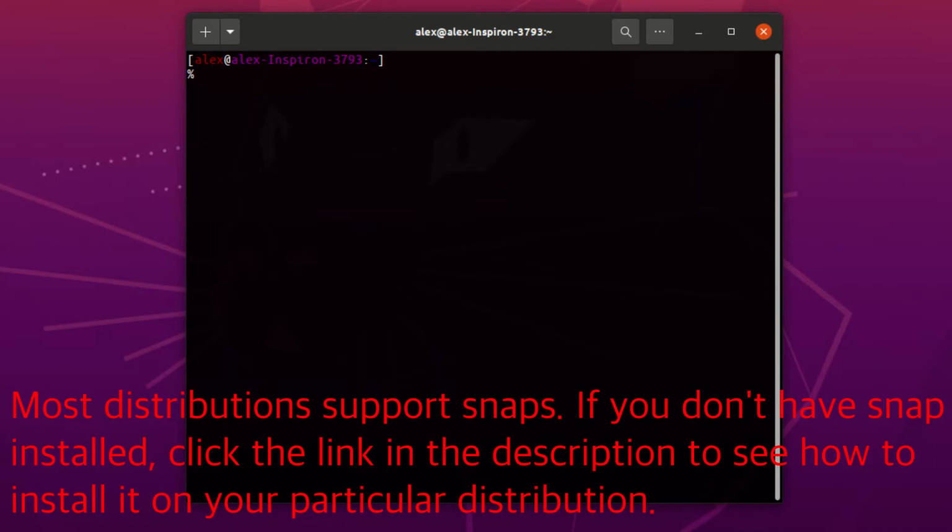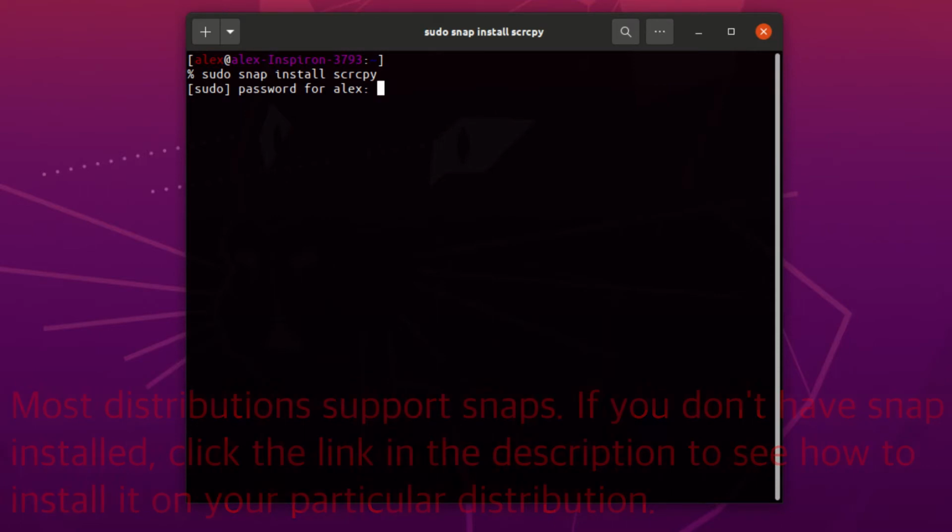I know that there's an apt package for it, but the snap version has the latest version, and the apt package was clearly not updated, and the reason we need the latest version is because the old versions don't support Android 12, and Android 12 is the newest version at the time of recording this video. So let's type sudo snap install scrcpy, and after we enter our password and install it, we're done.